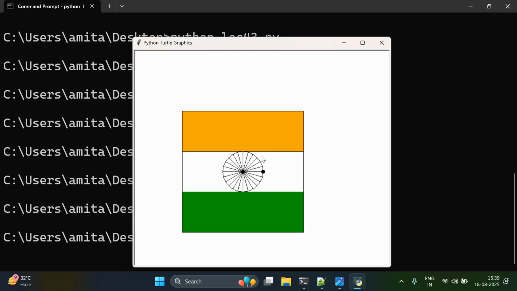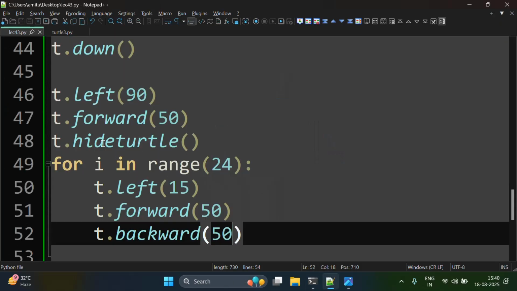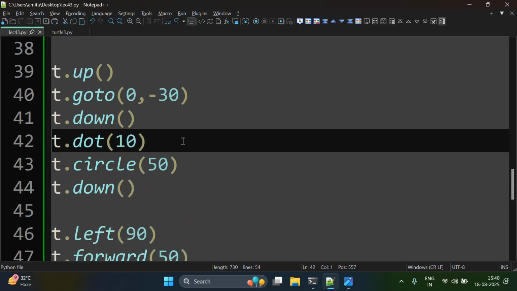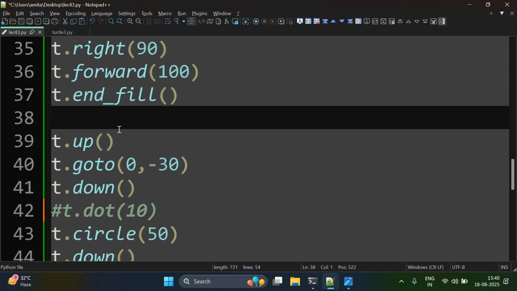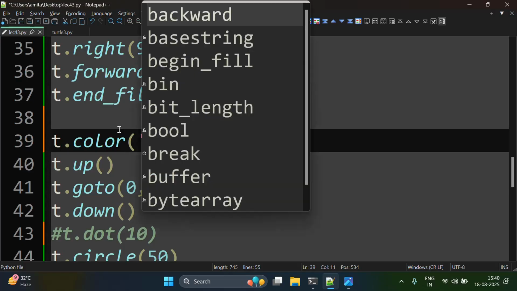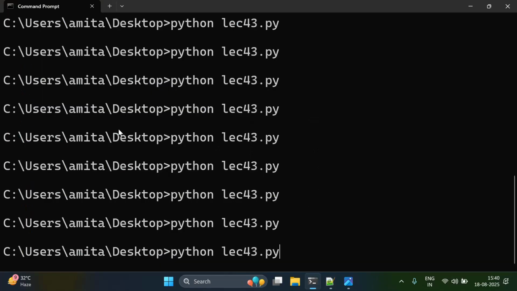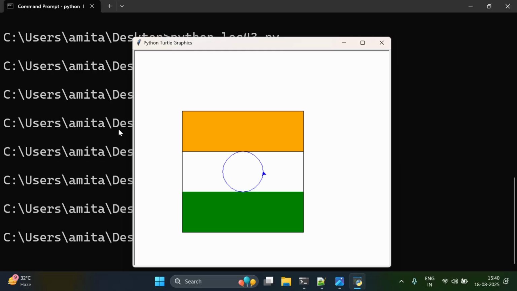So yeah, I've successfully made the spokes, but wait, this is of blue color. So let us just set the color for this, and we don't even need this dot now. So let us comment this, and here we can write the dot color. The chakra is of blue color, so blue. And now let us go. So it is successfully creating the Indian flag.